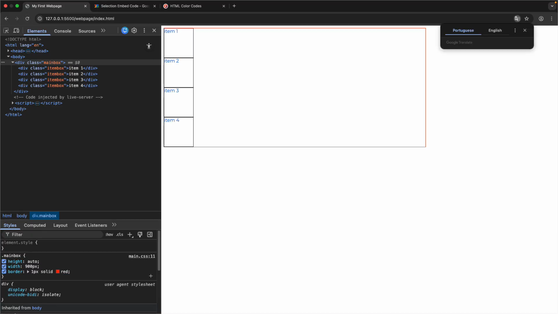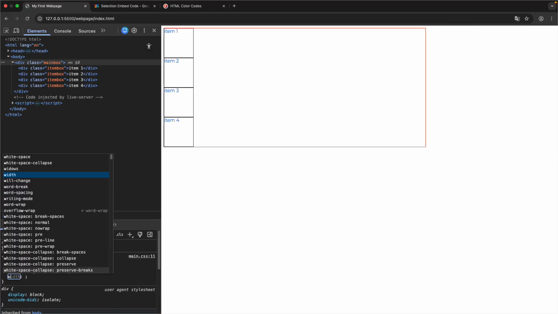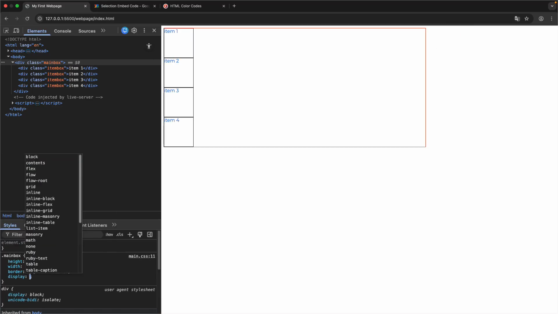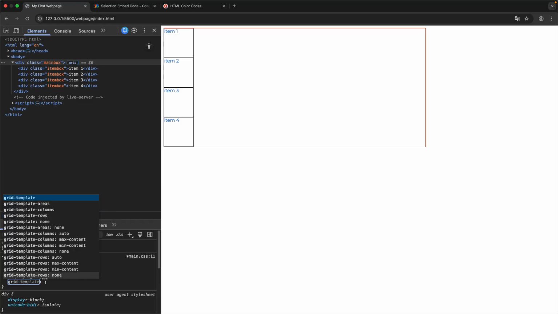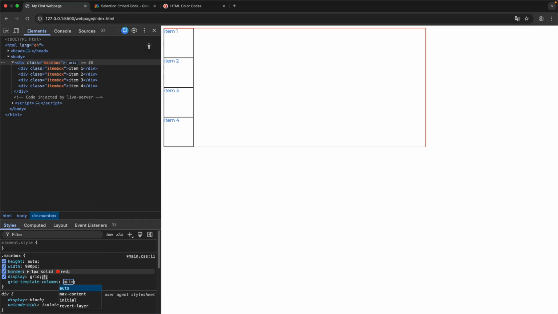Okay, let me again go with the display; it will be grid, and grid-template-columns will have 4 columns.